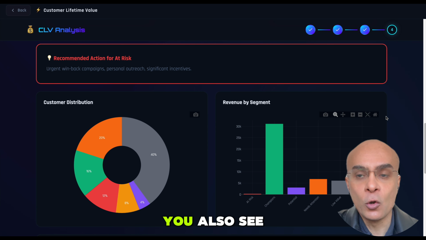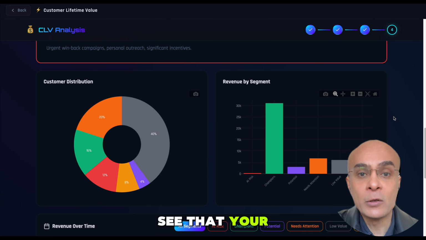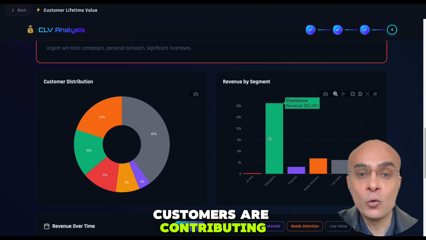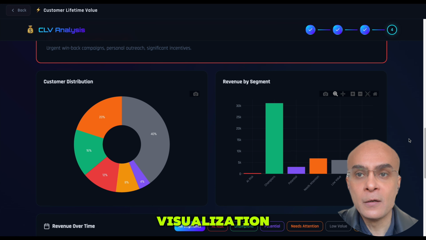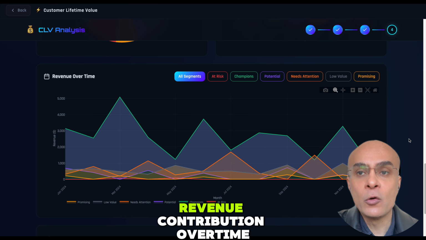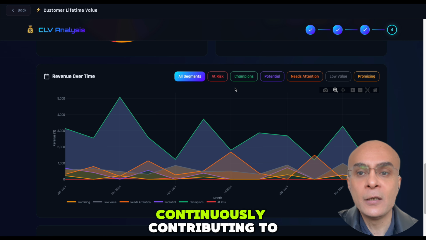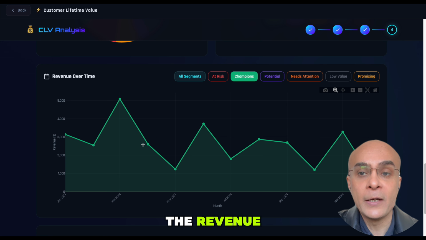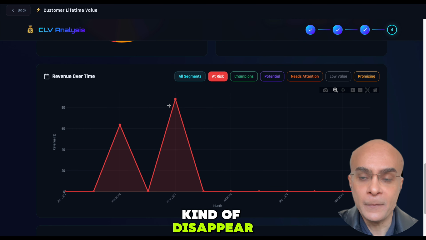In addition, you also see some visualization, as well as the revenue per segment. You can see that your champions, or your best customers, are contributing most of the revenue. And you can also see this visualization which shows the revenue contribution over time. If I take the champions, you can see that they are continuously contributing high revenue. But if you take the customers who are at risk, you can see that they start to contribute initially, but then they kind of disappear.